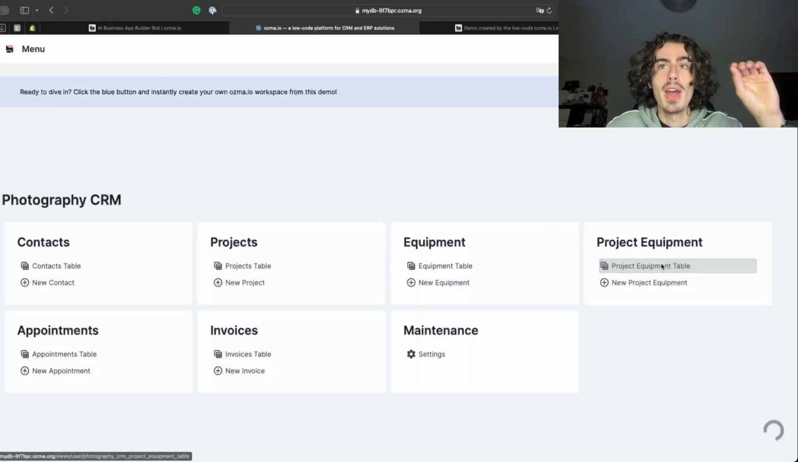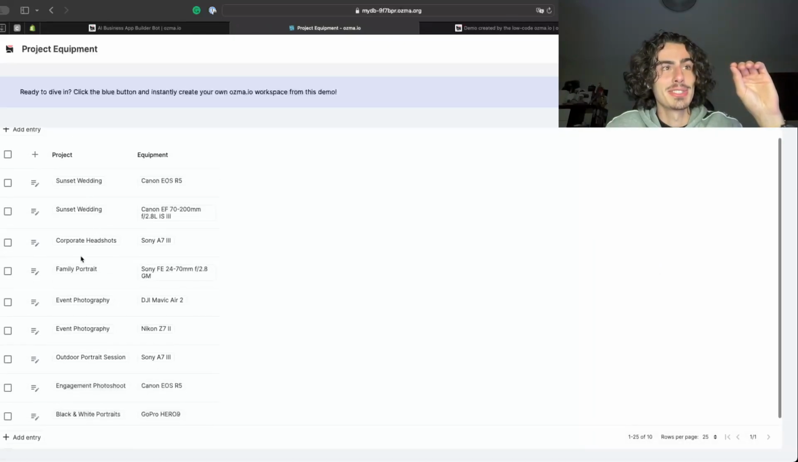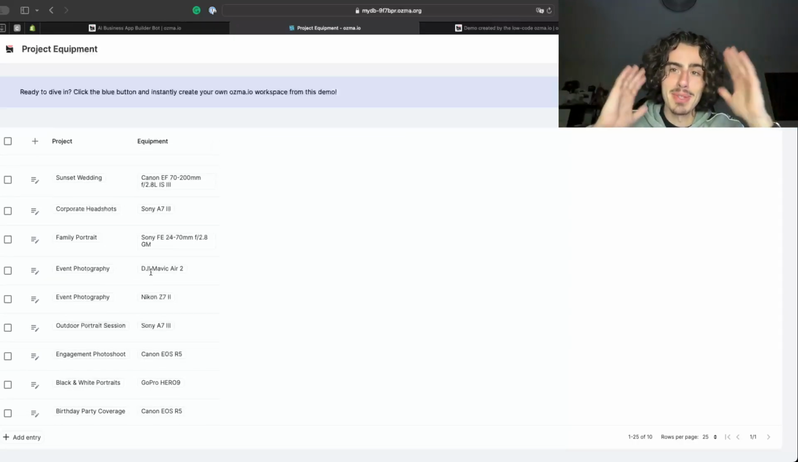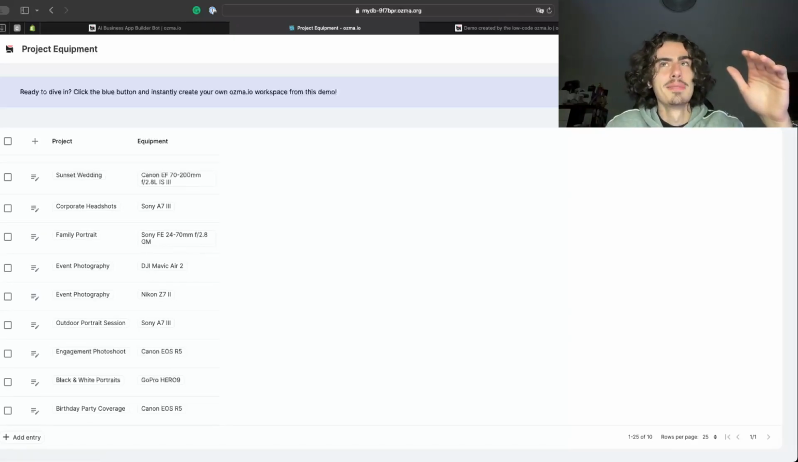Perfect. Project equipment. I want to see this. Sunset wedding, sunset. So if we're going to have project names, we can fill out which equipment we're going to be using. So whenever the day comes, we're just going to grab it and go, and not try to figure out, like, oh, what kind of equipment did I have to use? So this is it. This is what Ozma built for us.